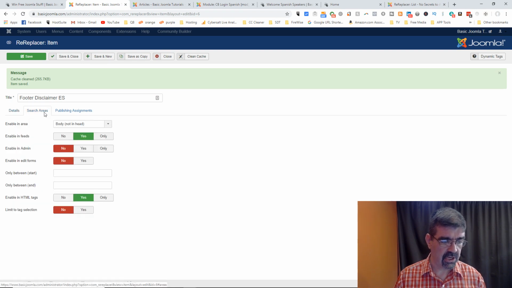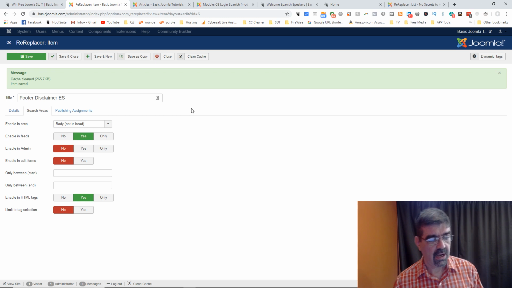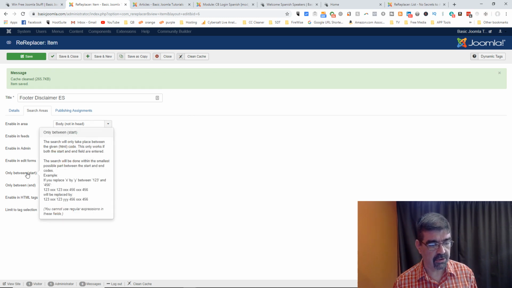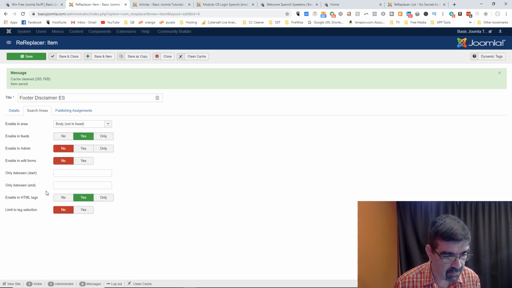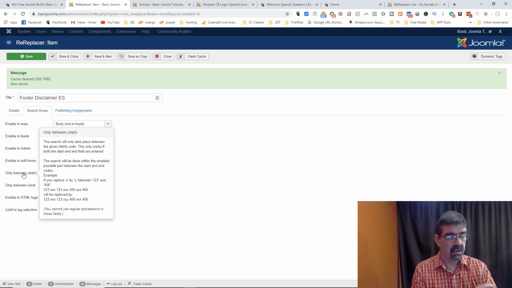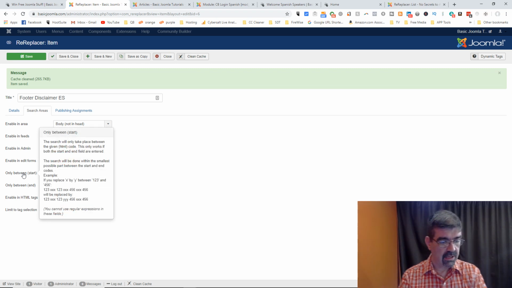And so we could look at search areas. So the last 4, you have the option of starting between, only between start, take place only between the given HTML code. This only works if both the start and the end field are entered. So here's an example. If you want to replace X by Y between 1, 2, 3 and 4, 5, 6, then you would put in 1, 2, 3 and 4, 5, 6.